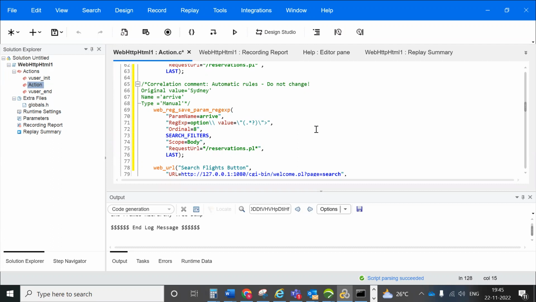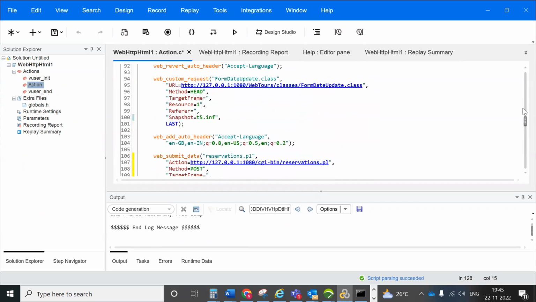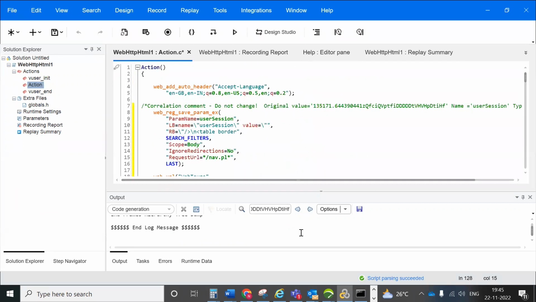Got it? Everyone, what is the difference between these three: web_reg_save_param, web_reg_save_param_ex, and web_reg_save_param_regexp? It's clear, everyone? And we can do auto correlation like this. If anyone has any doubt?